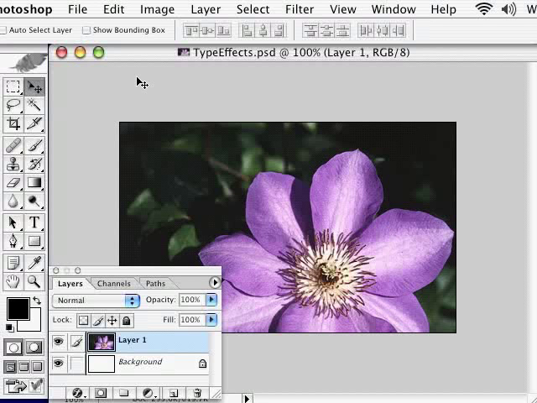We're going to be creating some simple transparent type. So what we've got is a layer that contains an image, and then I want to put my type over the top of that and have that image be able to be viewed through my type.